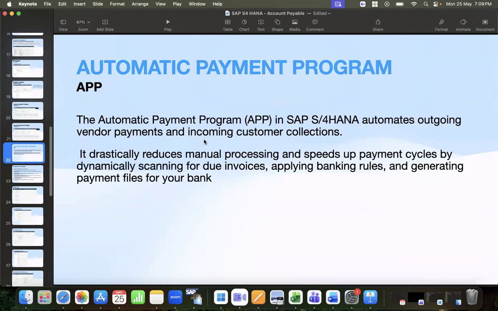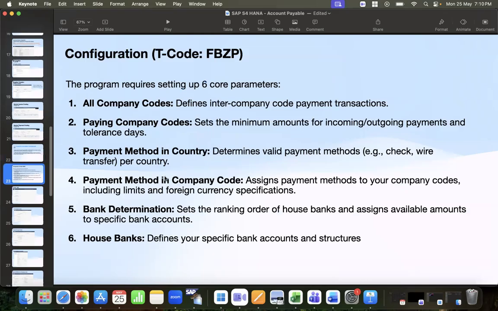Okay, so how it does this, what happens in this: there are some configurations which you need to perform to do this automatic payment program. So there are six steps in configuration which we need to do here. First thing is all company codes, then we have paying company codes, then we have payment method in the country, then payment method in company code, then we do bank determination and house bank creation. So these things need to be set up to do that APP program run.